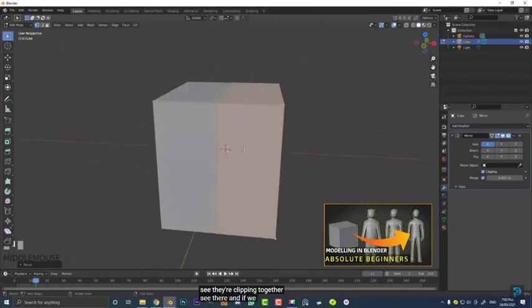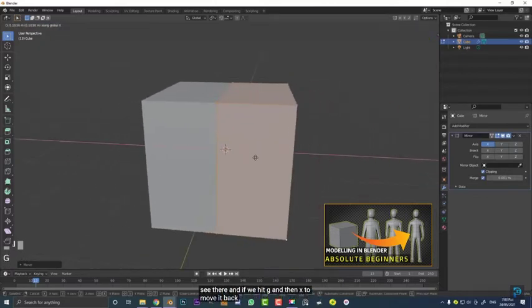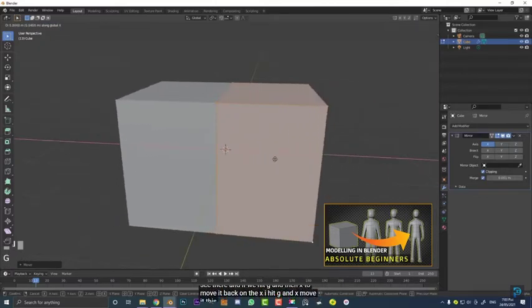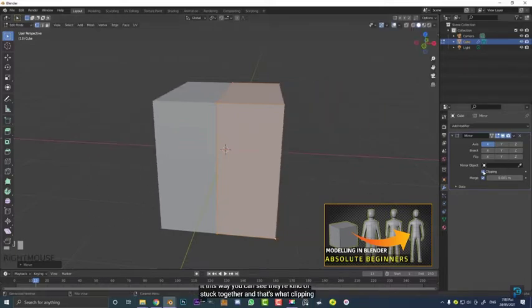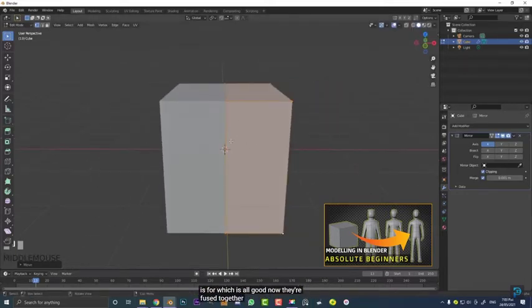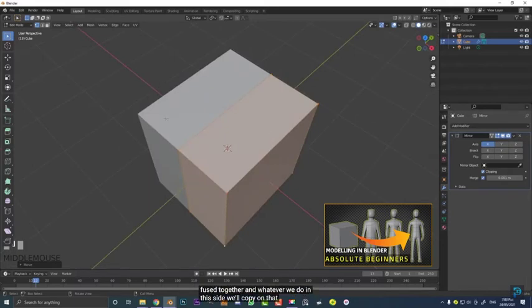See there, and if we hit G and then X to move it back on the X, move it this way, you can see they're kind of stuck together, and that's what clipping is for, which is all good. Now they're fused together, and whatever we do on this side, we'll copy on that side.